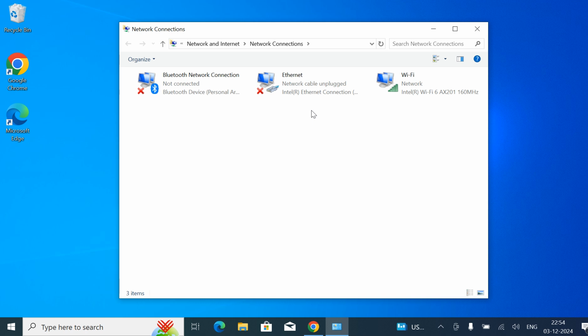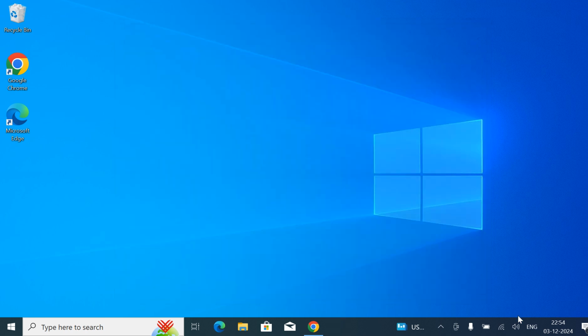Sometimes you may have faced some kind of network issues with your laptop. Maybe you will get a yellow exclamation mark, or sometimes you will get a cross mark, or sometimes it is showing you are not able to connect to the internet. At that time you need to reset your network. How that will be done, I will show it to you.